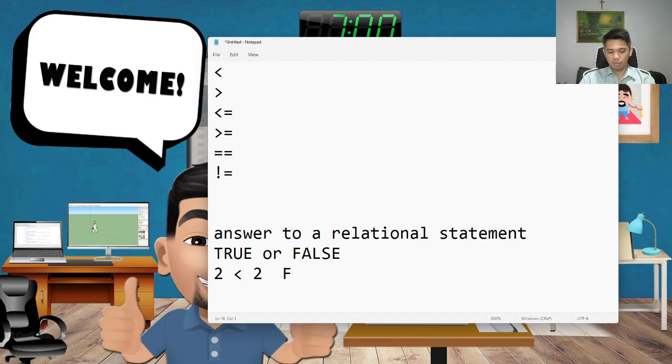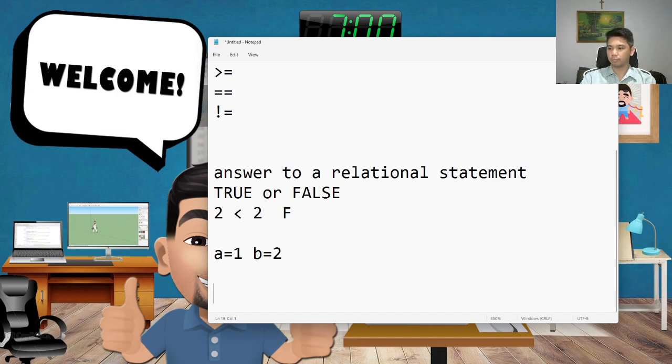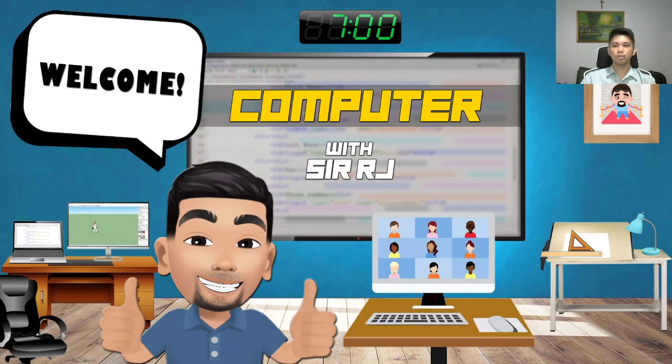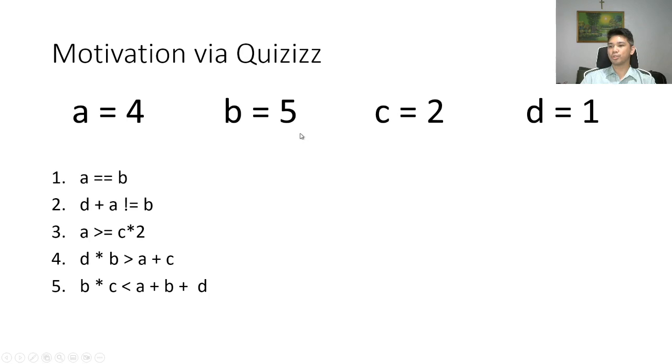Or if they are variables, let's say we provided the variable A is 1, B is 2. If we compare that, A is not equal to B. So 1 not equal to 2, that is actually true. So those are relational statements, or we also call them conditions.